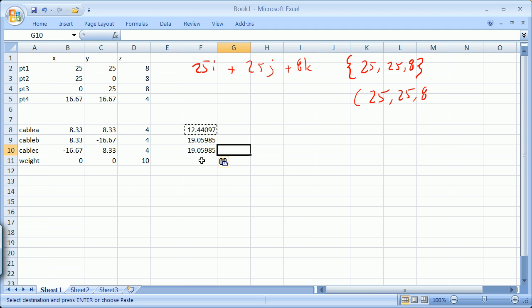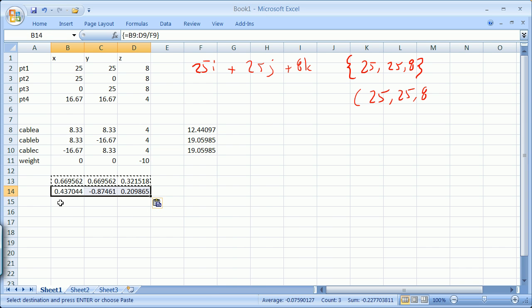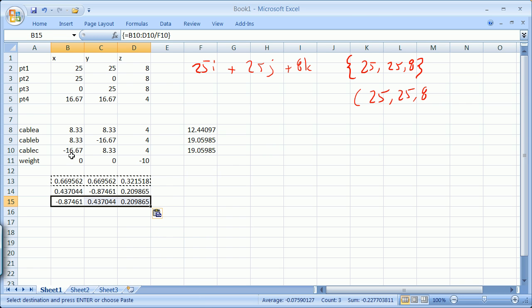And now we can come up with our unit vector in each of these by doing this. I believe at this point we can take this and say equals this divided by this, and then hit Shift, Control, Return, and you get the unit vector. Do the same thing here. We can now copy, right-click, paste, right-click, paste, and you have the unit vector for cable A, cable B, cable C.